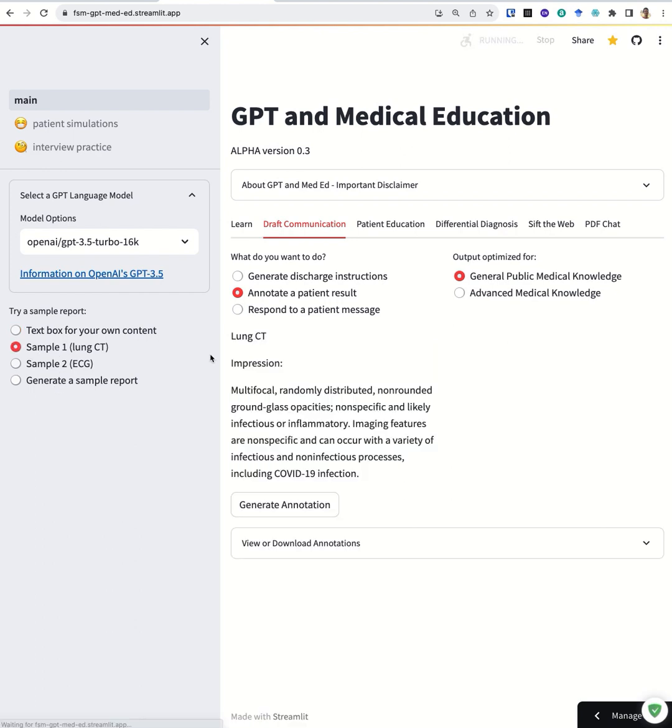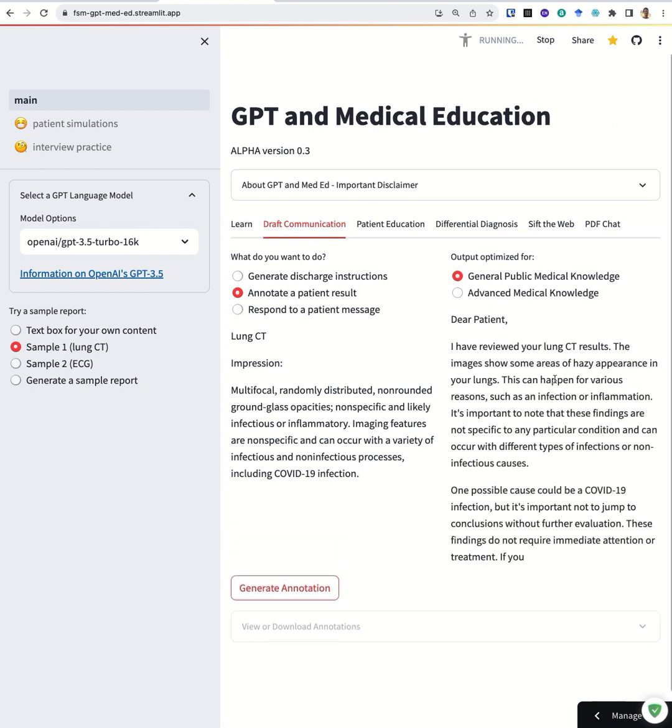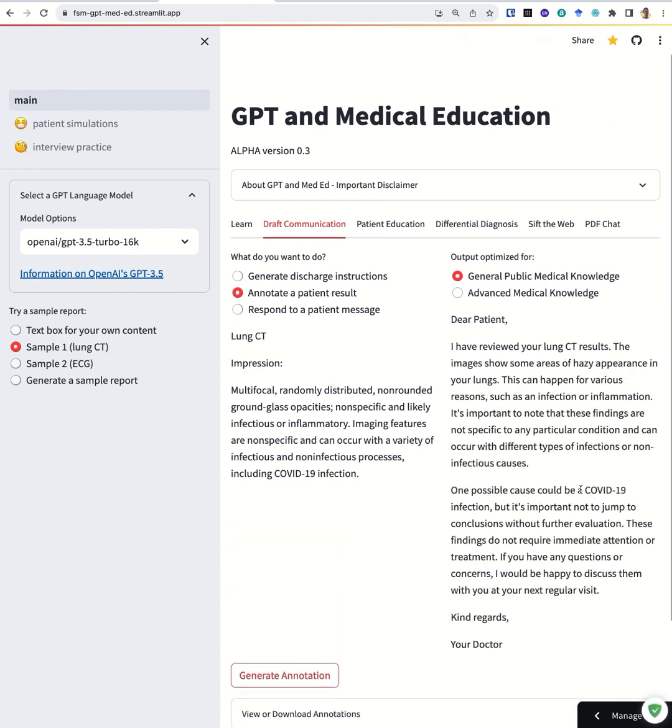And here, let me go to a sample lung CT scan report that's very vague: multifocal, randomly distributed, non-rounded ground glass opacities. Let's see, how would ChatGPT provide a draft for us to annotate that message? If we click Generate Annotation: I've received your lung CT, some areas of hazy appearance, happen for various reasons. And since they called out COVID-19 as a possibility in this impression, you could say one possible cause, or not to jump to conclusions without further evaluation. Happy to discuss at your next regular visit, questions or concerns.